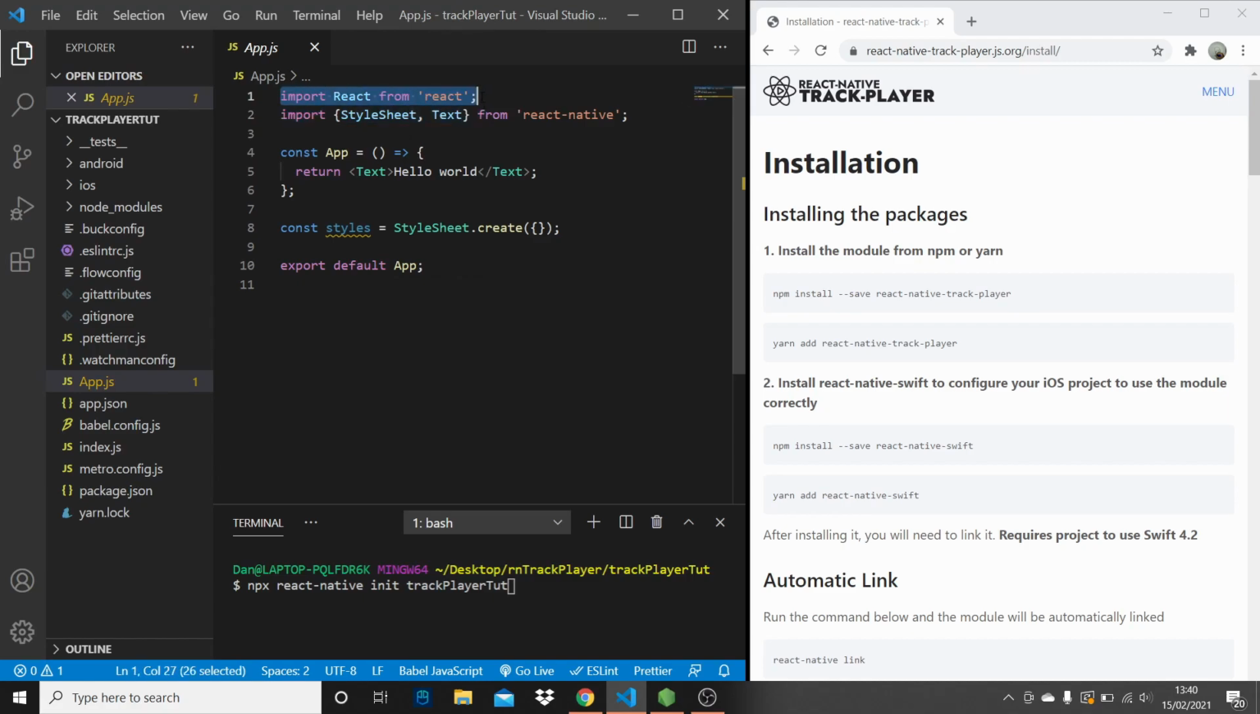So we've imported React from React, we've imported StyleSheet and Text from React Native, we've got our functional App component, which is just simply returning hello world, and then we've got our styles equal to StyleSheet.create. We're going to put our styles in here soon, and we're just exporting the app at the bottom.